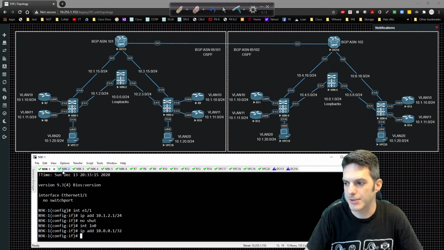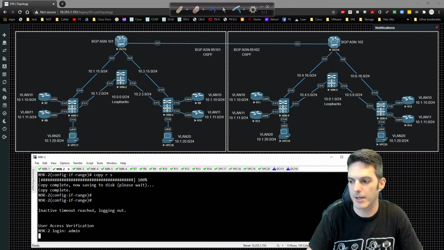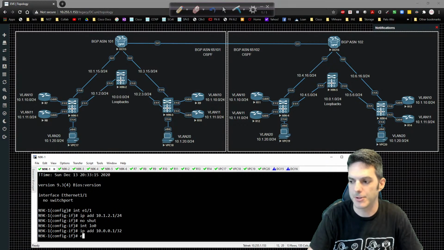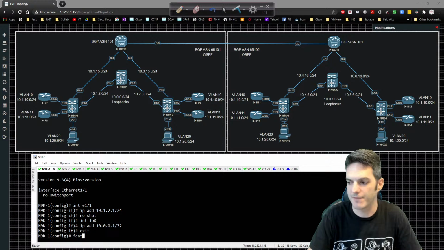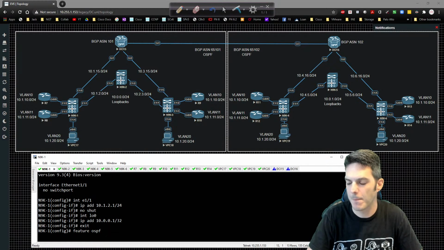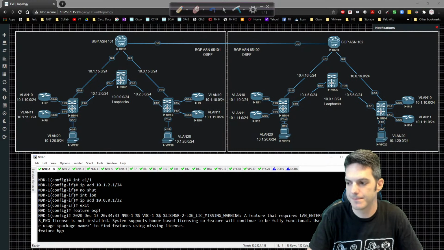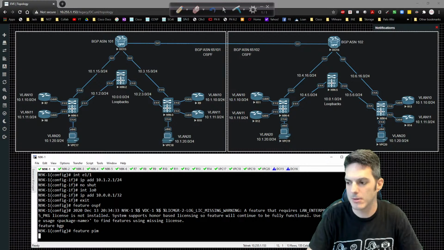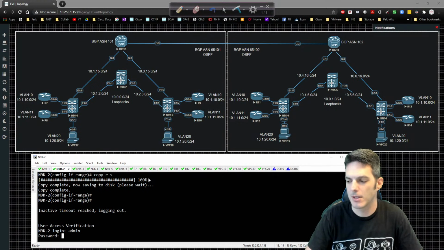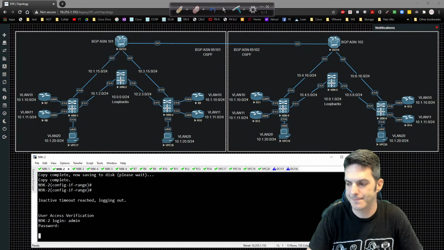Now in Nexus 9K2, I'm going to log in there. While I'm logging in here, I'm going to be turning on a couple of features. I'm going to turn on feature OSPF and feature BGP and feature PIM. We'll let those go because those are usually the ones that take the longest to load up. I'm going to type in the password here.